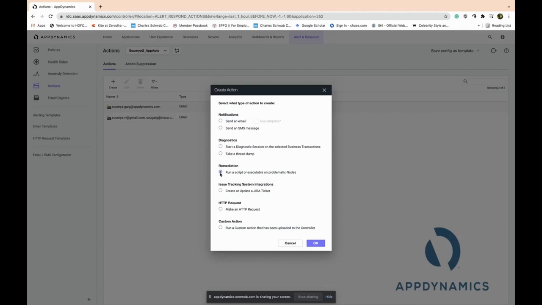You can also trigger a script. This could either be a batch script for Windows or a shell script for Linux. For example, if you want to restart a server, you can write a script for it and you can execute it when a health rule violation happens. You can also create a Jira ticket and assign it to a group within your organization. You can also integrate with third-party tools like ServiceNow, Slack, Opsgenie, PagerDuty by using this option of making an HTTP request. And finally, you can run a custom action.